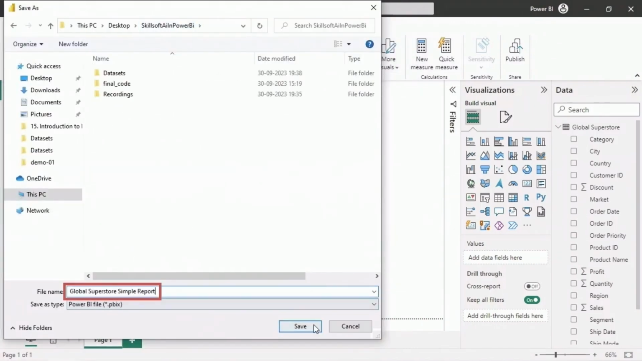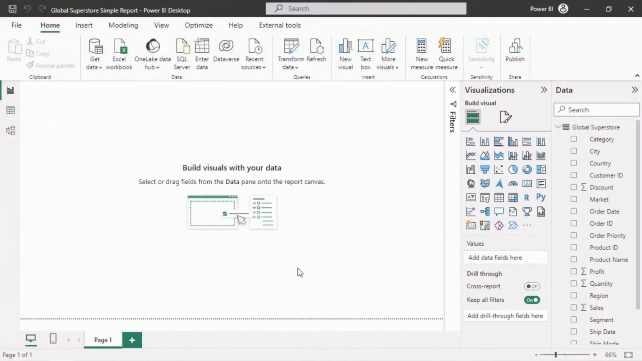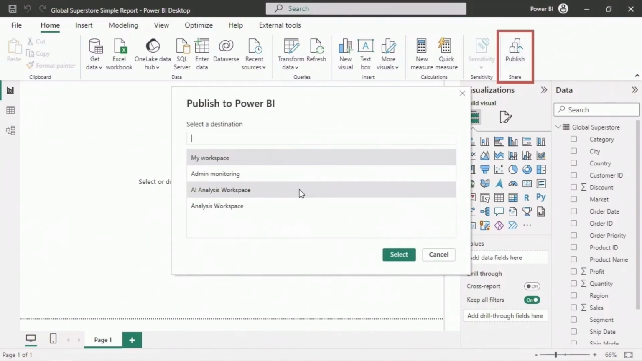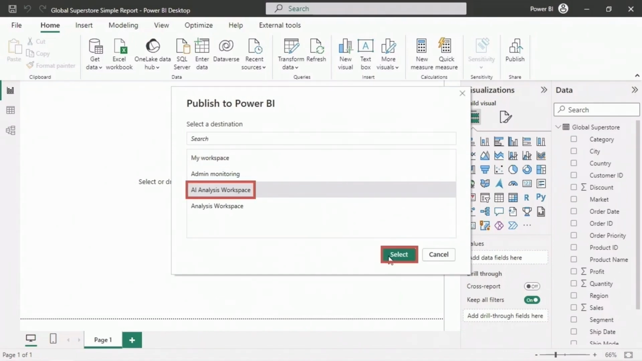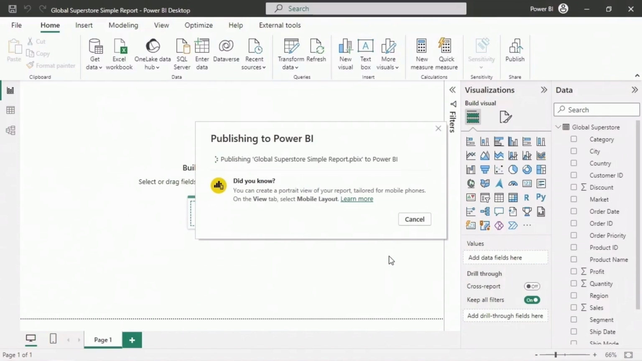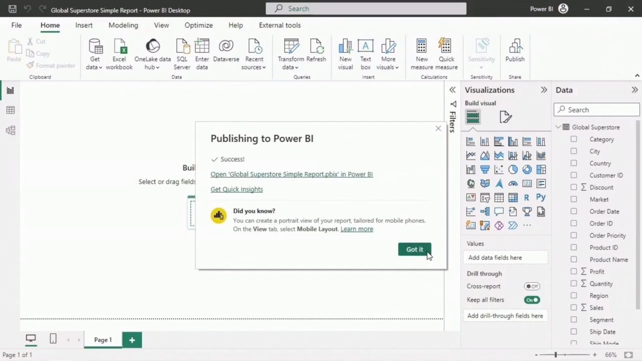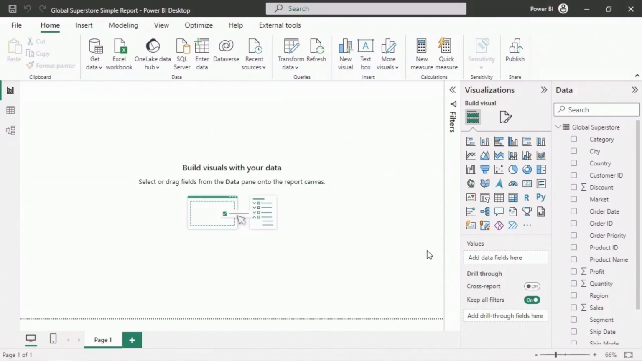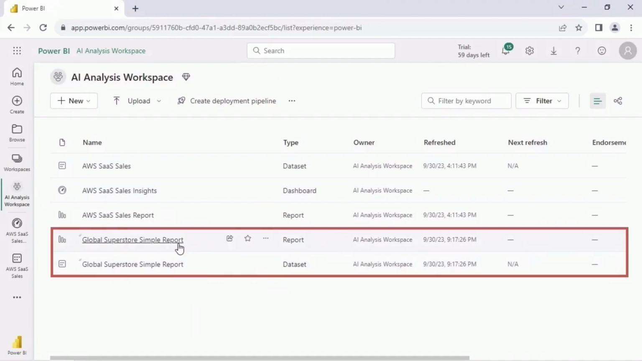Now, the report does not contain any visuals. I'm basically trying to get the data set published to the Power BI service. So I'm going to publish the entire report, and that will take the data set along with it. Click on publish, and you may need to log in if you're not already logged in. I am logged in. So I select the AI analysis workspace in my Power BI service account, and I publish this report along with the data set to the Power BI service. And now when I head over to the Power BI service, you can see the report and data set there.